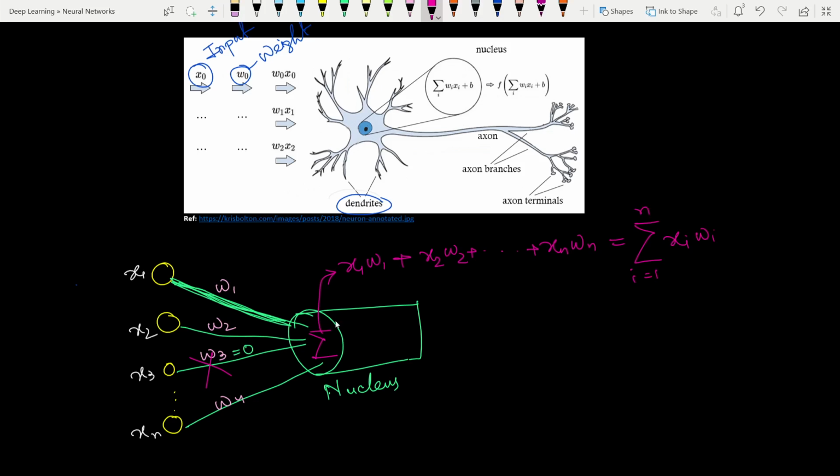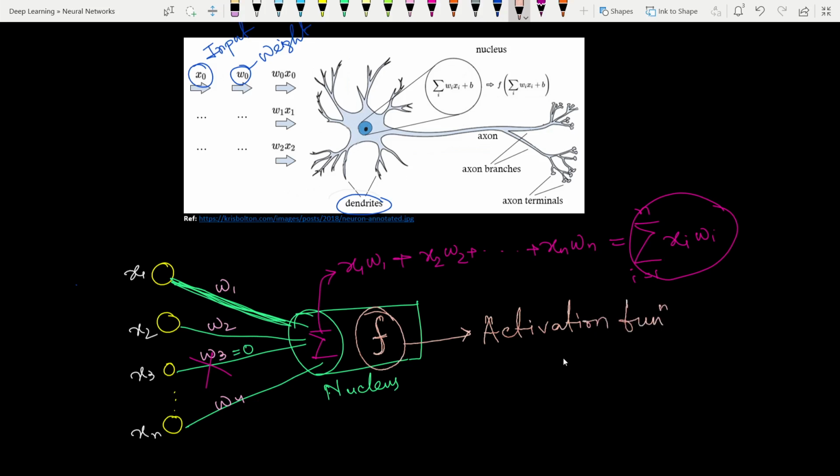After making that multiplicative sum, we pass it through a function. I have used this color here to define that function. Suppose we have used a function f. As time progresses, we will see the characteristics of these functions and what types of functions we will use. These are called the activation functions.